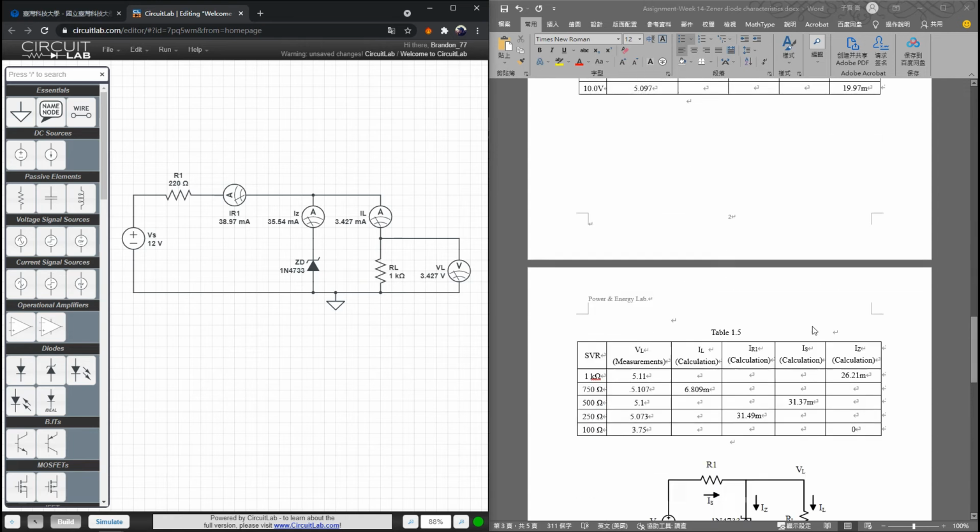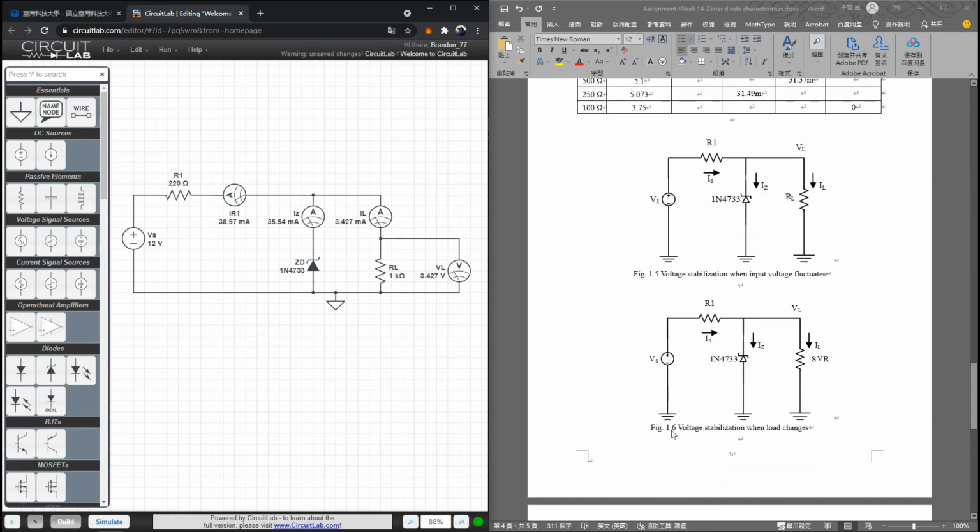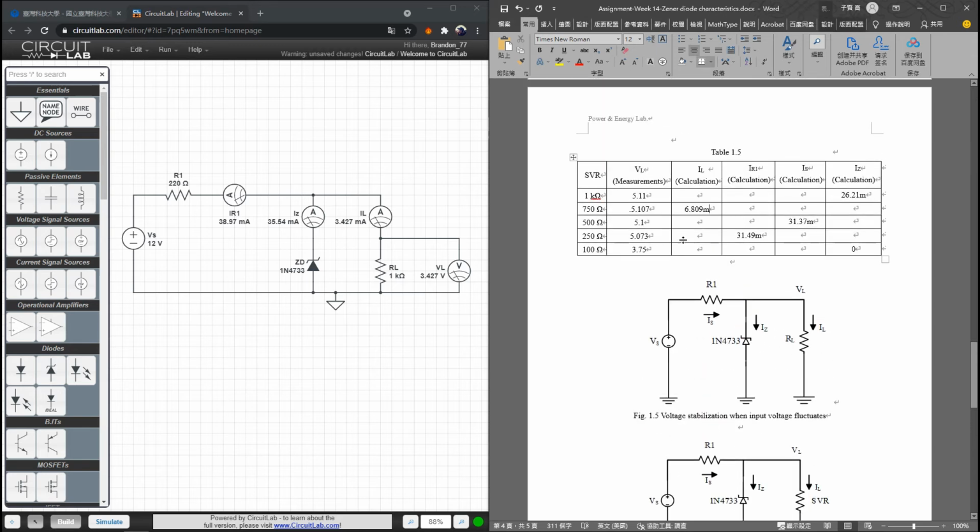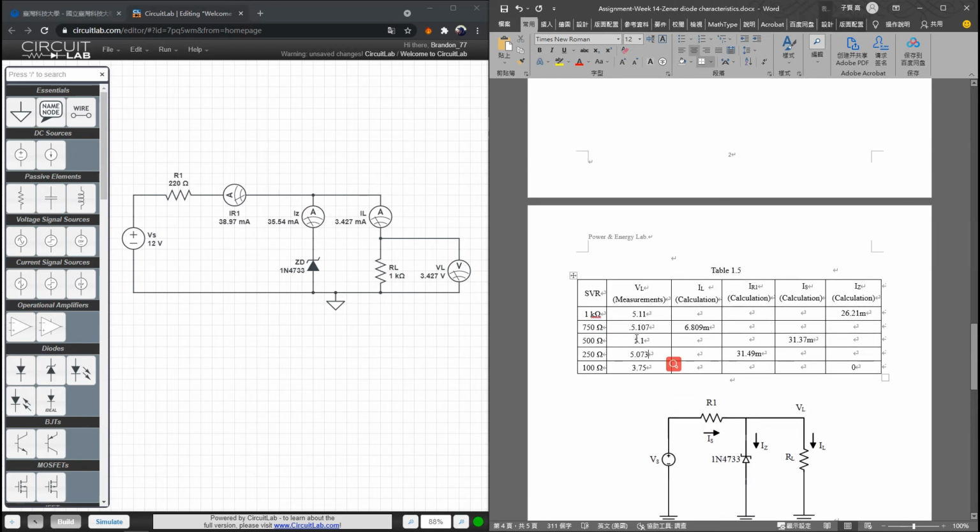Okay, so the circuit in Figure 1.6 is almost the same as Figure 1.5: VS, R1, the Zener diode, and RL. The difference is that in this one VS is variable, this one is fixed, this one is fixed, and this one is the SVR, a variable resistor. So we take a look at Table 1.5.